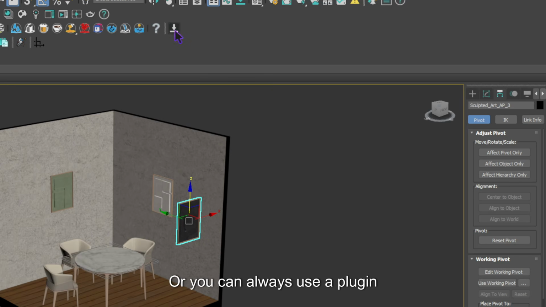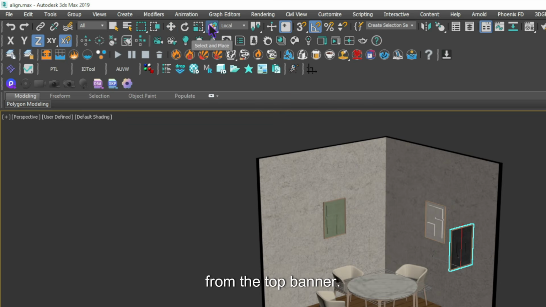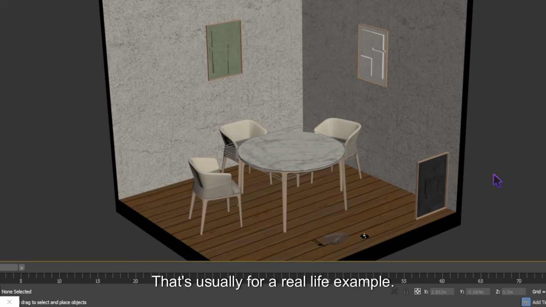Or you can always use a plugin to easily adjust the pivot. Now that we adjusted the pivot, we click on the Select and Place button from the top banner. We'll click on Hold until we're satisfied with the positioning of this painting. Let's use it for a real-life example.